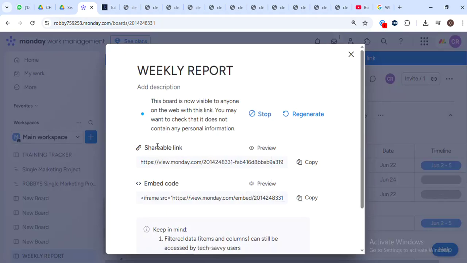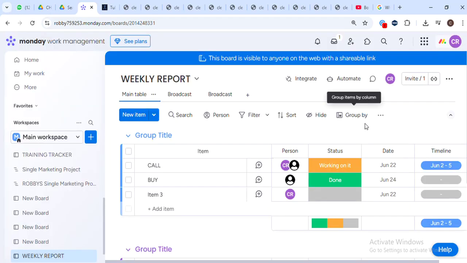And that's it. You've just learned how to create weekly status reports in Monday.com. Following these steps will ensure a smooth, organized tracking of tasks and a comprehensive report that keeps everyone informed and aligned.